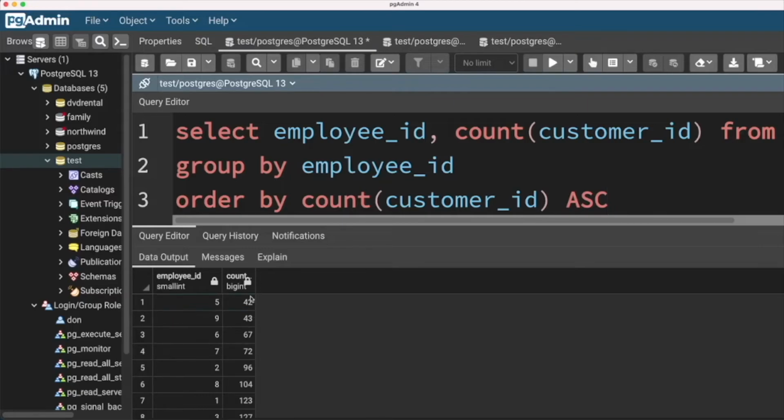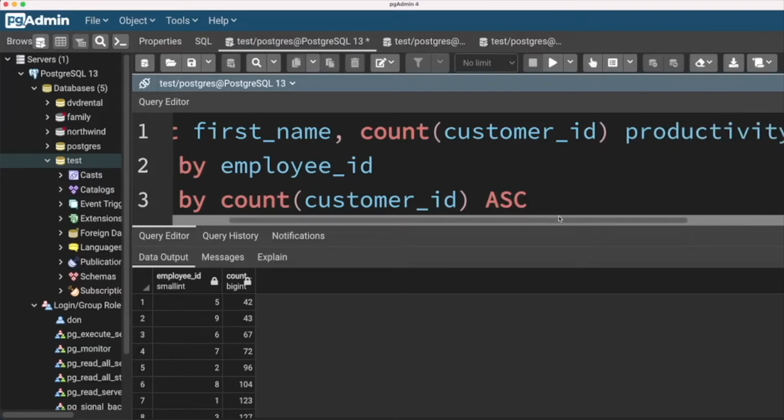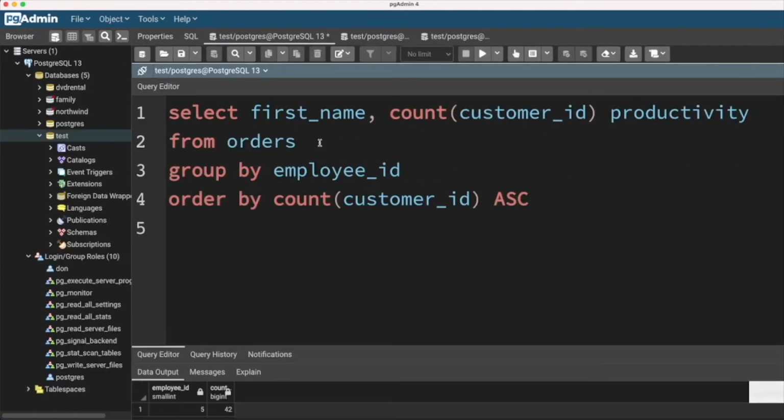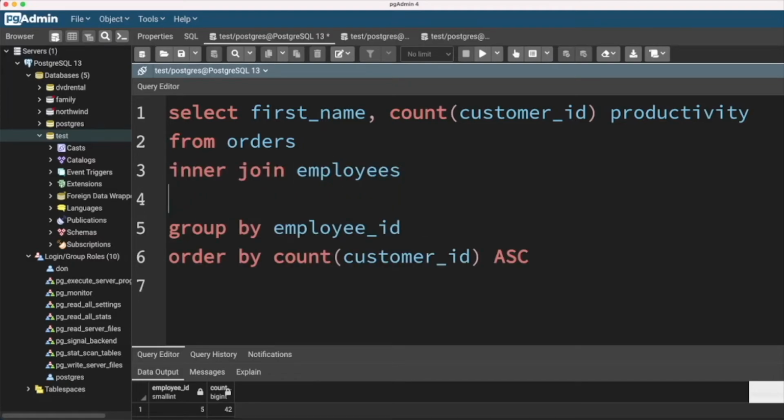But how are we going to get this information? Because we don't want the ID of the employee, we want the name of the employee. Because of that, we need to do what? Do inner join. By removing this one from here, we're going to put first name. Let's say productivity for this one. Say productivity as alias. Let's come down here. Now I come to this place: from orders inner join employees on orders.employee_ID is equal to employees.employee_ID.